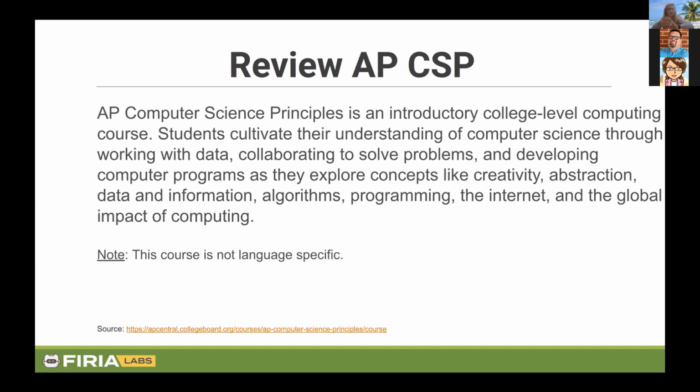So the definition to the course is that it is an introductory college level computing course where students are going to be cultivating their understanding of computer science, working with data, collaborating to solve problems, developing computer programs as they explore concepts like creativity, abstraction, data and information, algorithms, programming, the internet, and the global impact of computing.